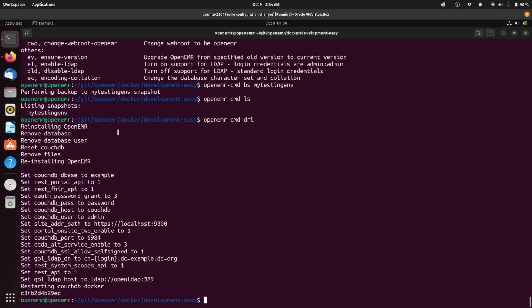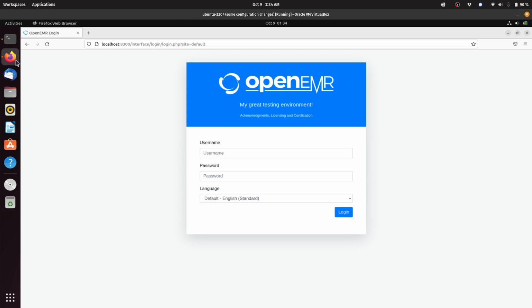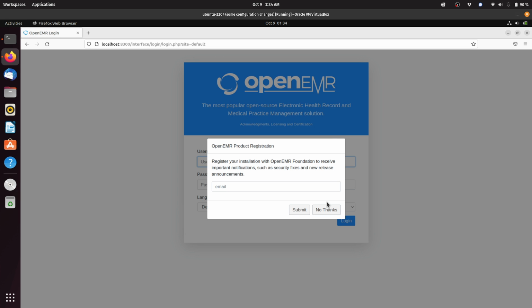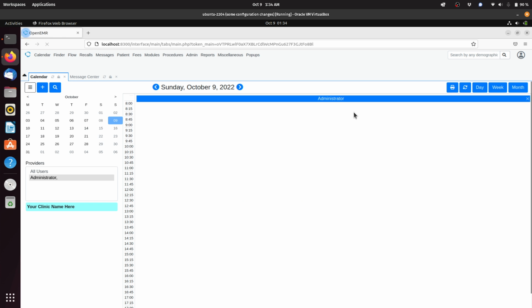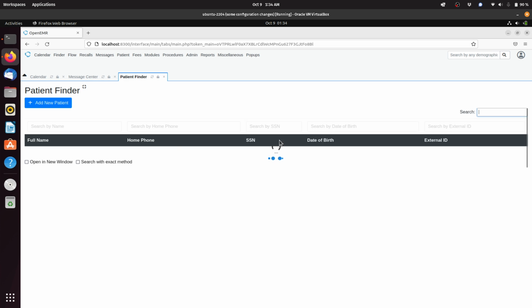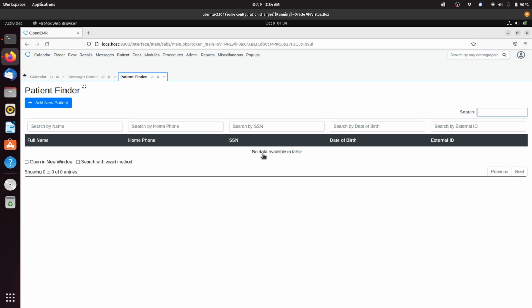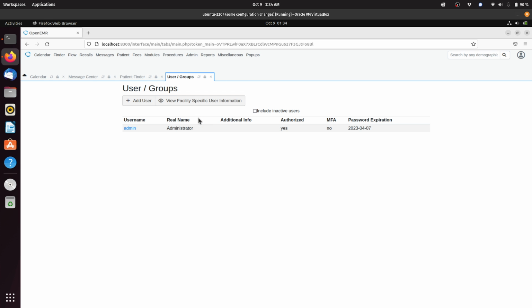which we can demonstrate by going to your OpenEMR instance. As you can see, my great testing environment is here from the prior use. Now if I refresh this page, you can see it's now gone to the standard default phrase. And we can log in via the username admin, password pass. As you can see here, there are now no patients, so they've all been removed, and there's only one user, which is the admin user. So we're back to our default blank testing installation.